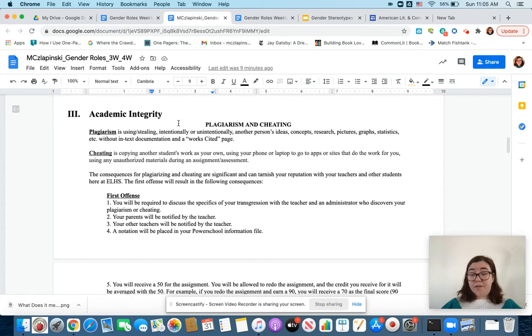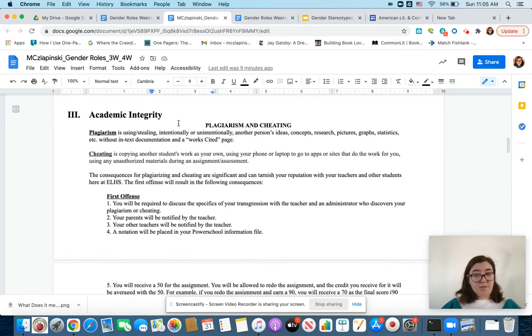Academic integrity, plagiarism, and cheating. This should be secondhand to you guys. This should be no different than anything you have seen in the past. Right? Plagiarism is intentionally or unintentionally using or stealing another person's ideas, concepts, and so on, without in-text documentation or a works cited page. When in doubt, cite your sources. That's really the lesson learned on this.